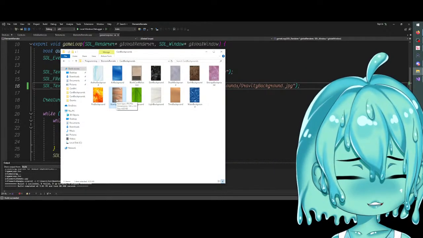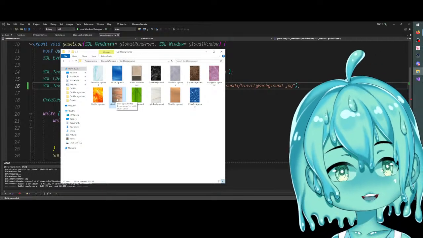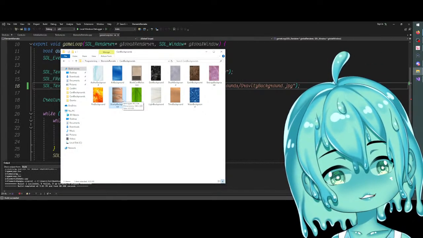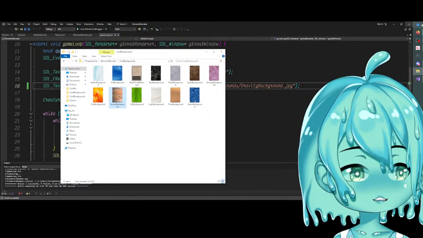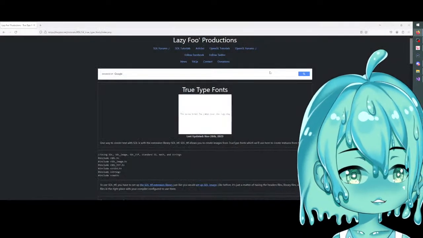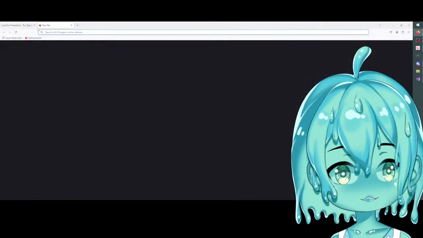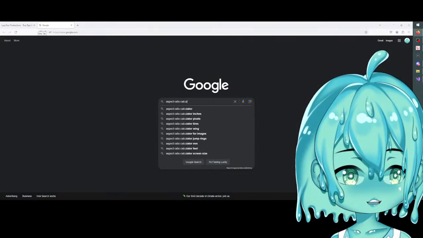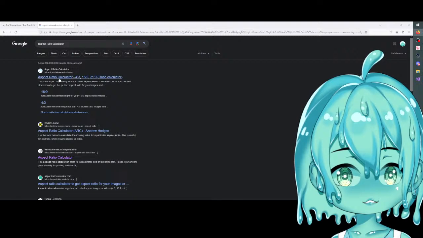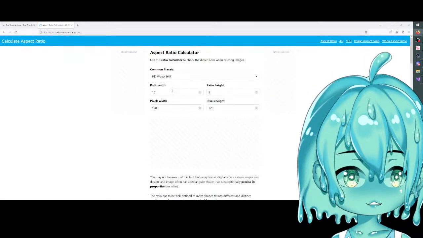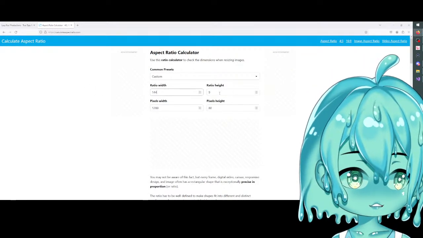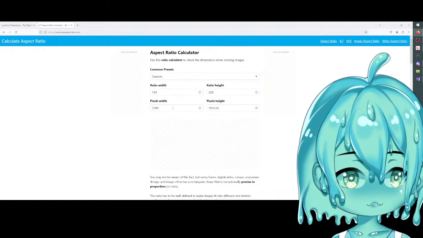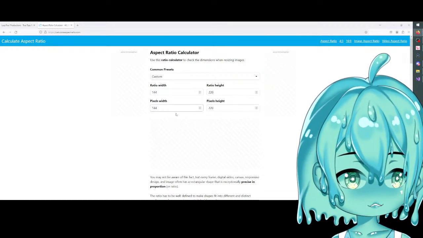I'm trying to do it in my head. If I needed the width to be 296... that's so complicated. Hold on. Aspect ratio calculator. There we go. 144, 220. God damn it. 144, 220.